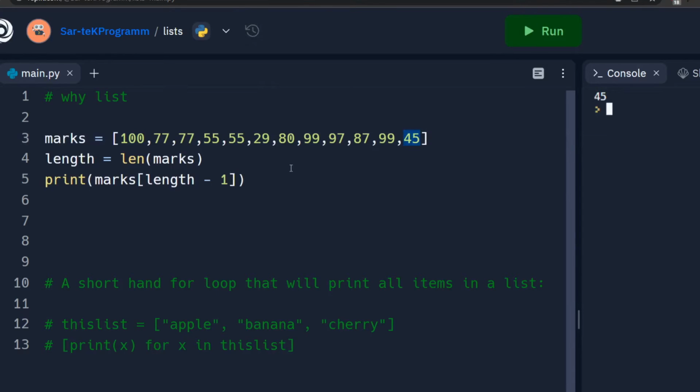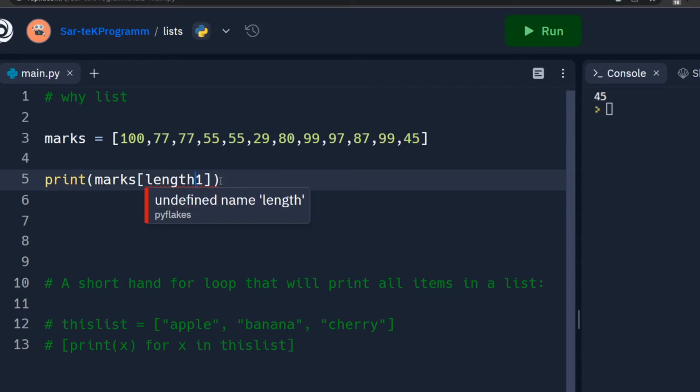Another way of accessing the last element is simply by writing just -1, we don't have to write this. So if we just write a negative index, we will get the last element. If we write -3, we will get the third element from the last. 45, 99, 87, we will get 87. So these are the things that you should know.